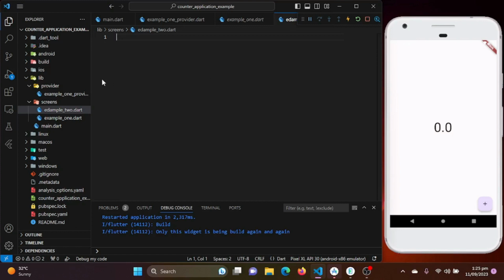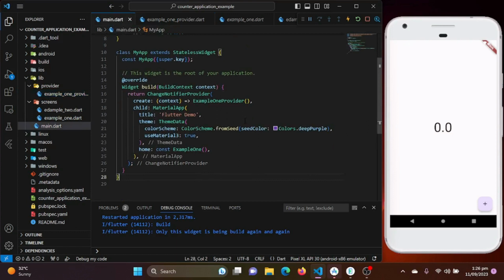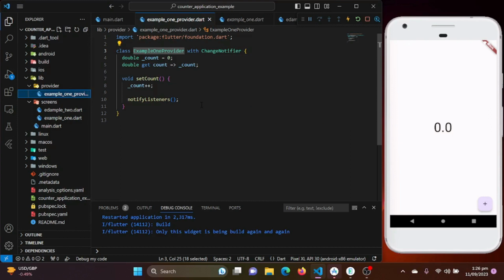Believe me, in the last video you learned how to use provider. That was the whole provider. It was a simple and easy concept, but believe me, that was all the provider: how to use it, how to implement it, how to use the consumer widget, how to wrap the change notifier provider with the material app. If you learn or understand this concept, believe me, provider state management will be at your fingertips.